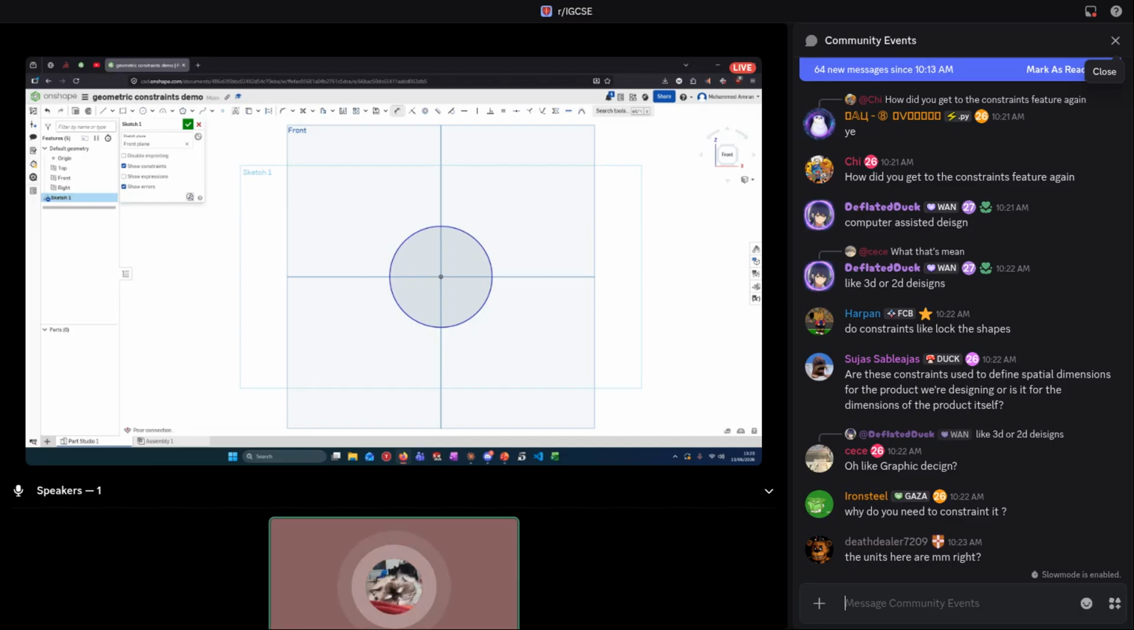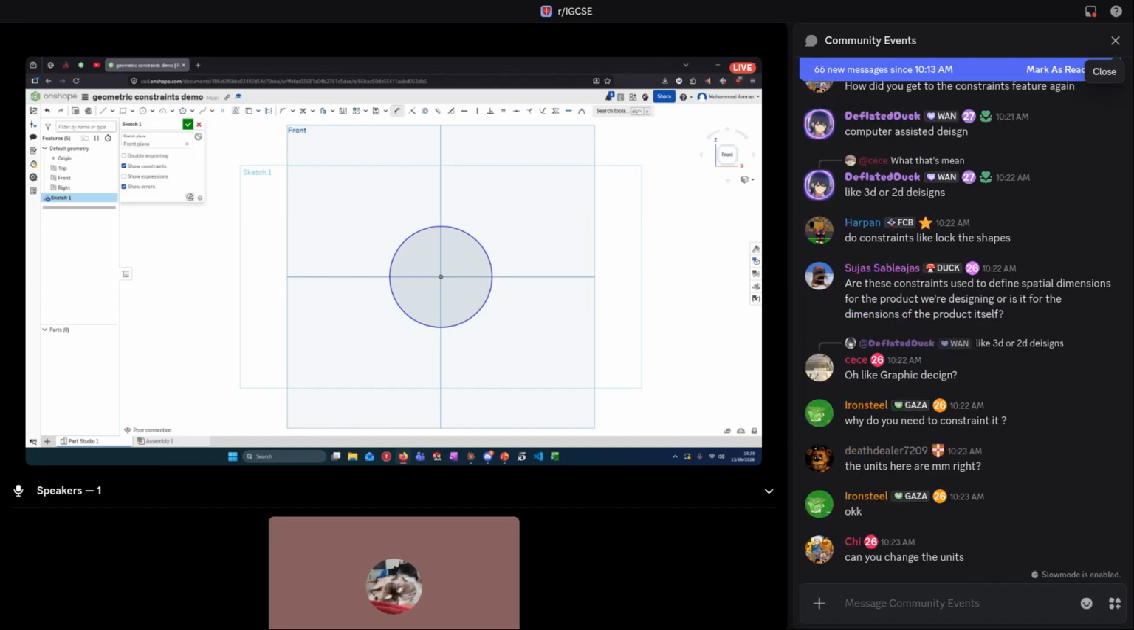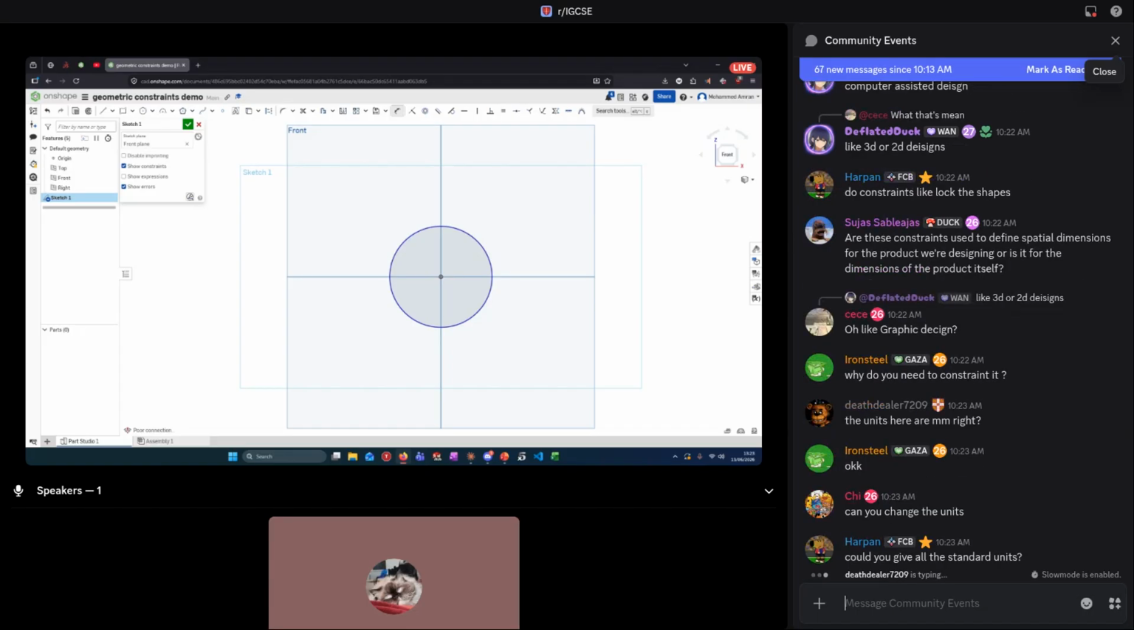The units here are mm, yes. Mm is usually the standard for CAD software. Can you change the units? Yes, you can change the units, but I'd recommend staying at mm because that's the industry standard. I think default Onshape is inches. I'm not fully sure. Could you give all the standard units? I don't know what you mean by that.